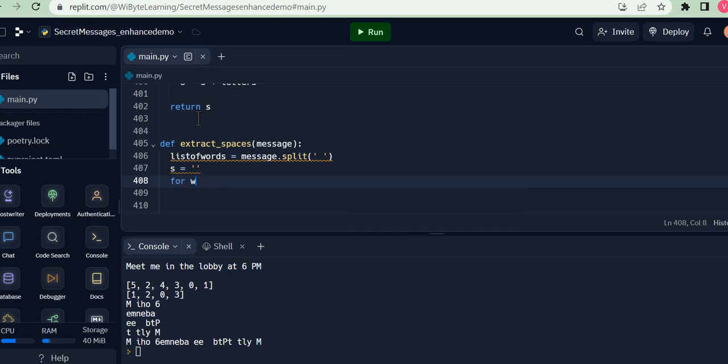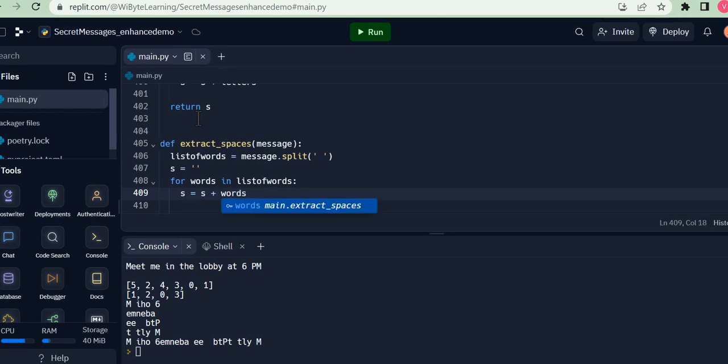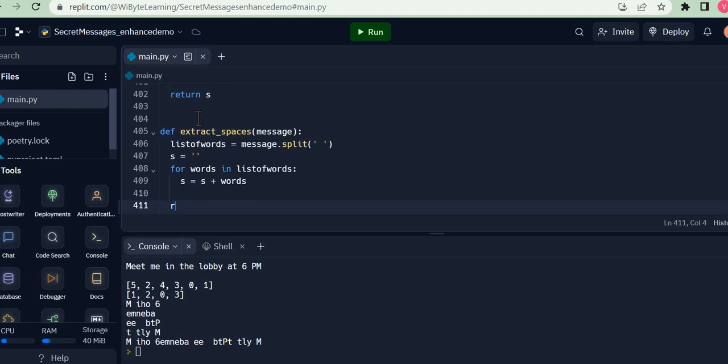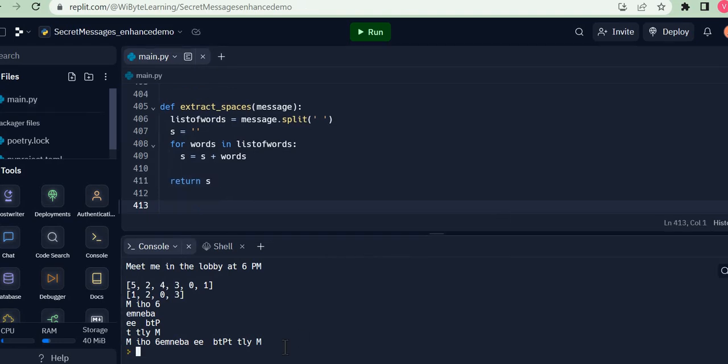I'm just going to say for words in list of words, right? So again, I'm just iterating over that list. And what I do is that I just keep appending this to the string s, right? And if I do this, of course, I must return s. I return s. So let's just test this thing out.